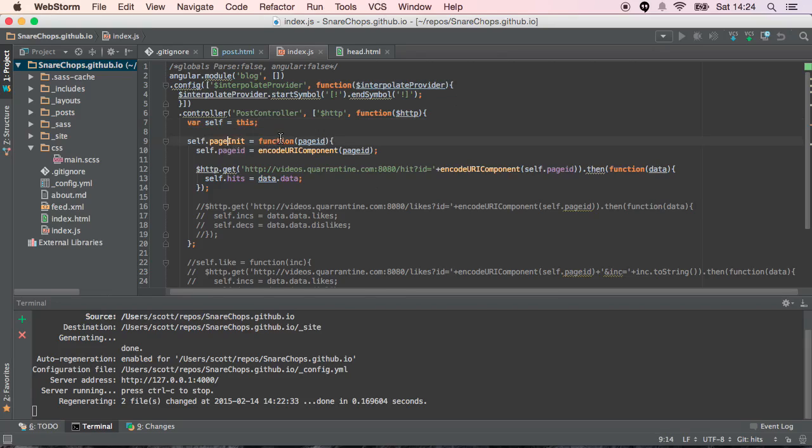So we have our page init, which is a function that takes the page ID. Now the page ID is the way that Jekyll does it, it has slashes in it, so it's going to look like a URL. So what I did was use encodeURIComponent to URL encode the page ID, and then we're going to send it across. So that's great. But we need to update this path to use the new path that we set up in Rails instead, which is the URL it's going to use, hit, and then encodeURIComponent with the page ID.